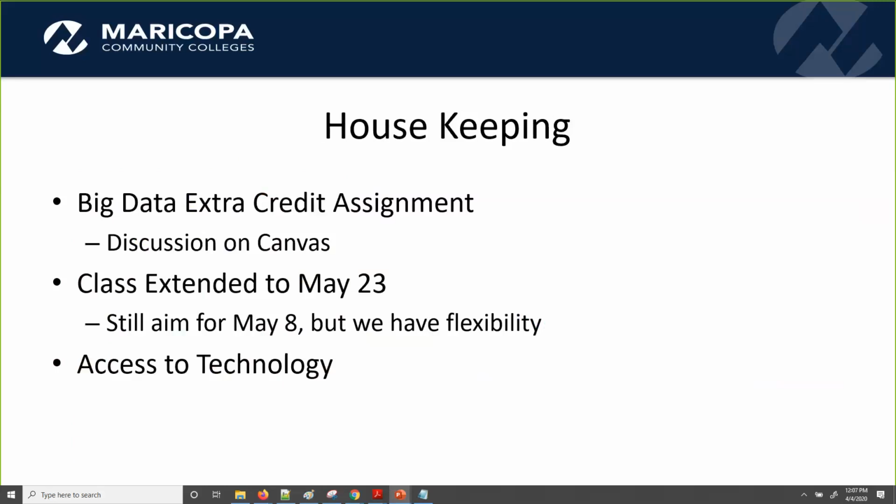So, main recording housekeeping items. We have that big data extra credit assignment we talked about. That is on Canvas as a discussion. I highly recommend you do it. It's worth up to 50 points. And I also just think, in terms of life, reading that article is a very good thing to be aware of.